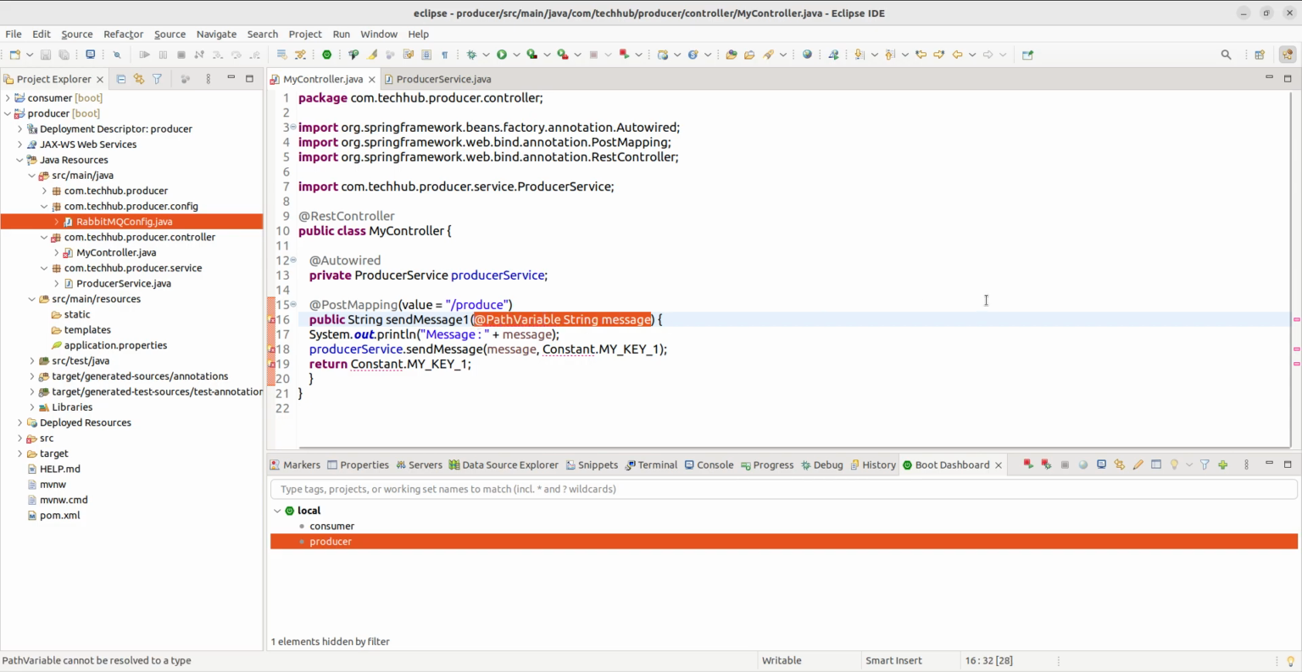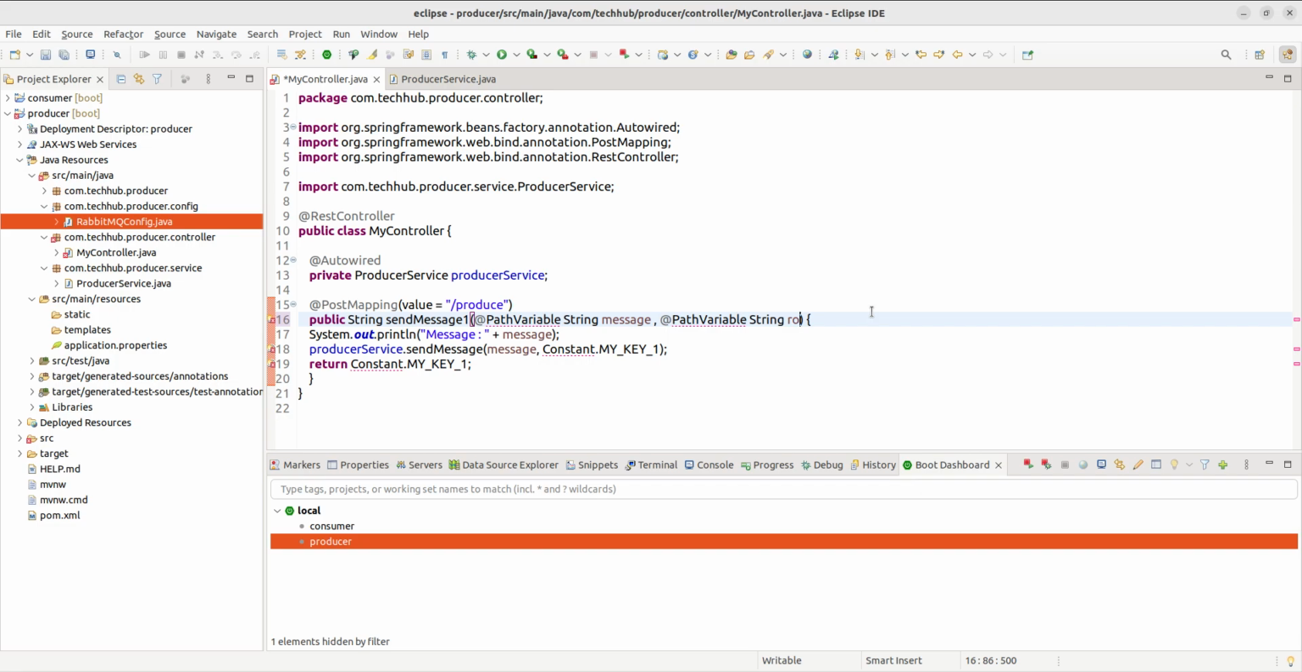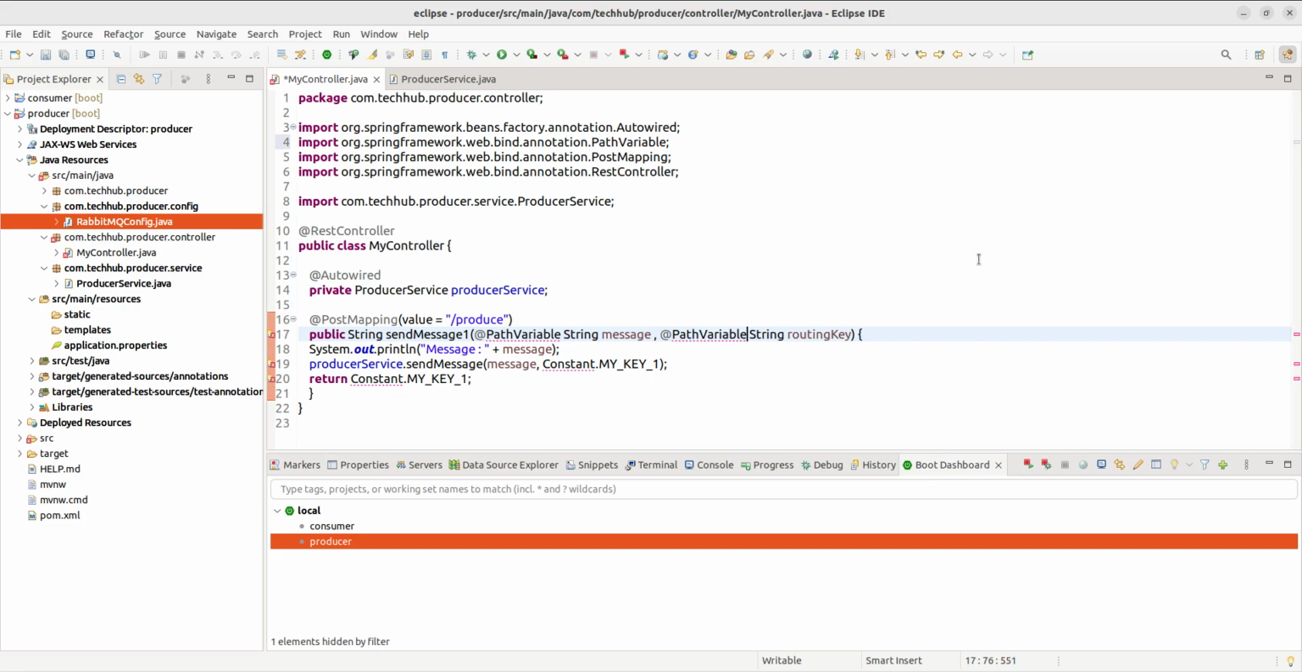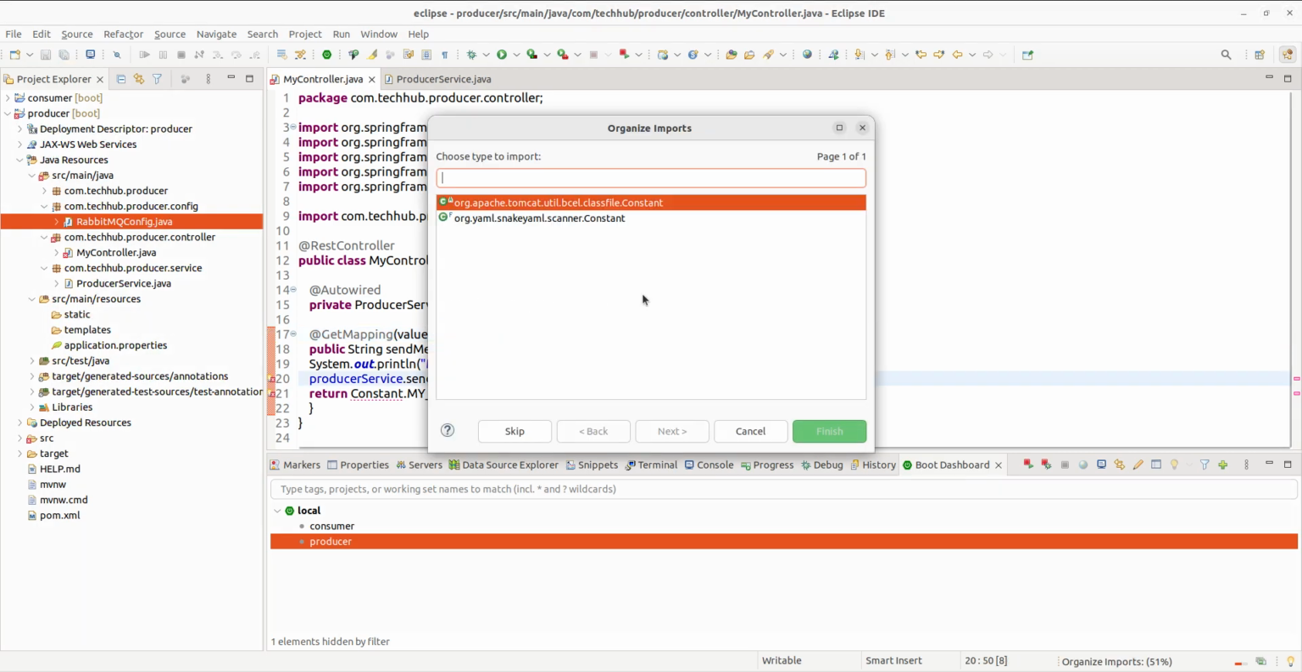Path variable I think will not be required, or else you do one thing. Okay, path variable message, that is okay, and another path variable you can take, that is routing key, the message and routing key. You just send here. In that case, this can be a get mapping also, which is fine. No need to have any post mapping in that case.